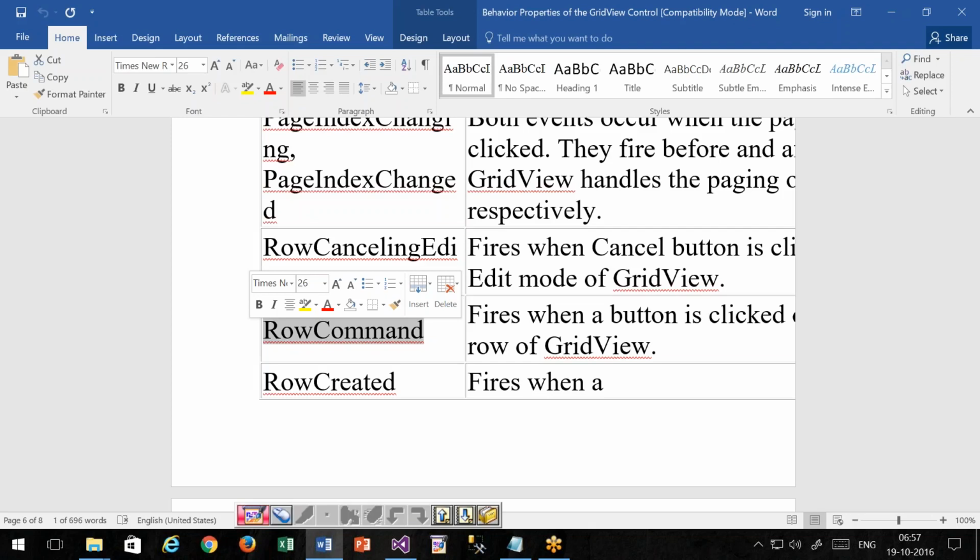Now my question is, what are the events we discussed up to here today? Row deleting, row deleted, row editing, next row updating, next row cancelling, row cancelling. Okay, edit. Remember, row command we'll discuss tomorrow. I stopped that event. Up to here we discussed.